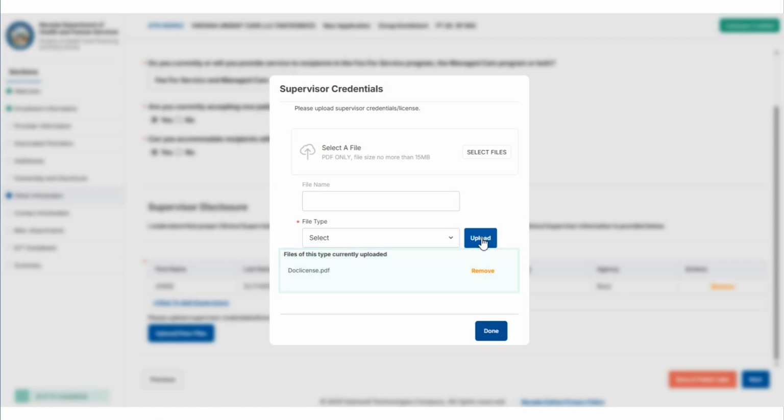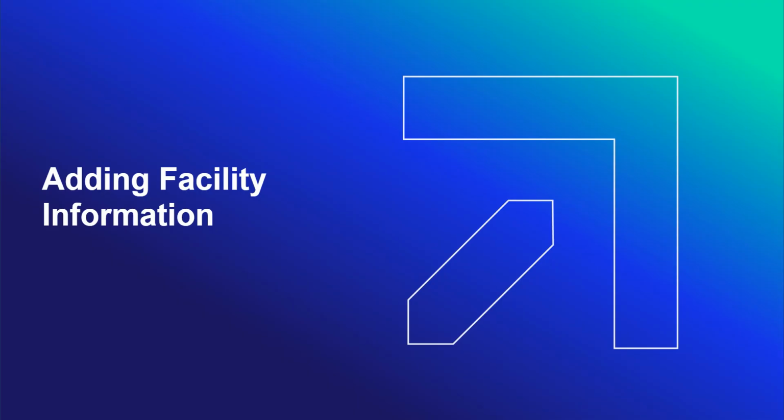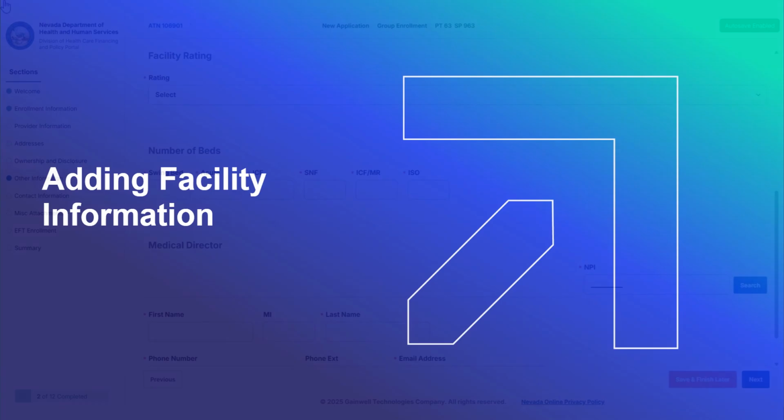If you make a mistake and upload the wrong file, you can use the Remove link to remove the incorrect file and upload the correct document. Now, select the Done button to finish and close the window. This concludes this section of the video. The following section discusses common elements for facilities. In this section, you'll be shown step-by-step instructions on entering common elements of other information for a facility.